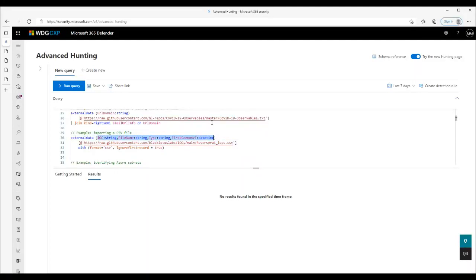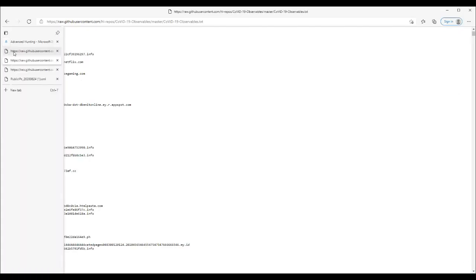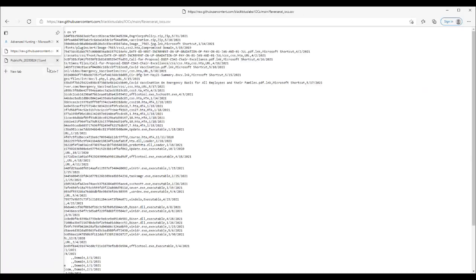So the IOC is a string, file name is a string, type is a string, and first seen on VT is a date time. We're going to be passing in the full URL to that source, and we're going to tell it this time it's a CSV. So this is basically telling KQL to split on the comma, and we're going to say ignore first record equals true. And this is important when you're using external data.